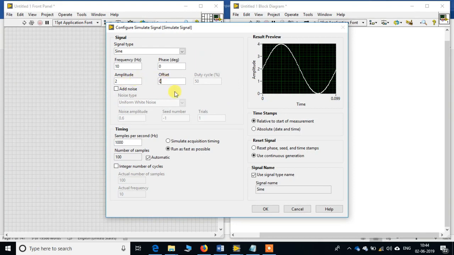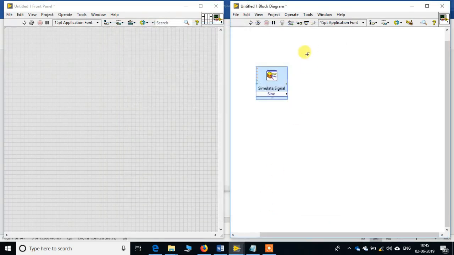Okay, so let the offset be 0 and the amplitude be 1 over here. Then the timestamp we will keep as relative to start of measurement. Reset signal, use continuous generation, and signal name, use signal type name. Okay, so click OK. So you have this sinusoidal signal being generated.